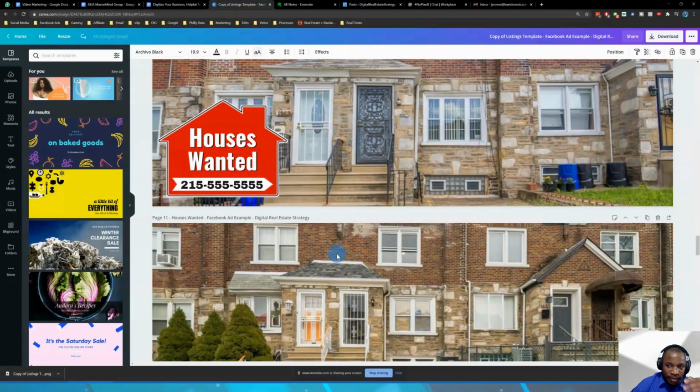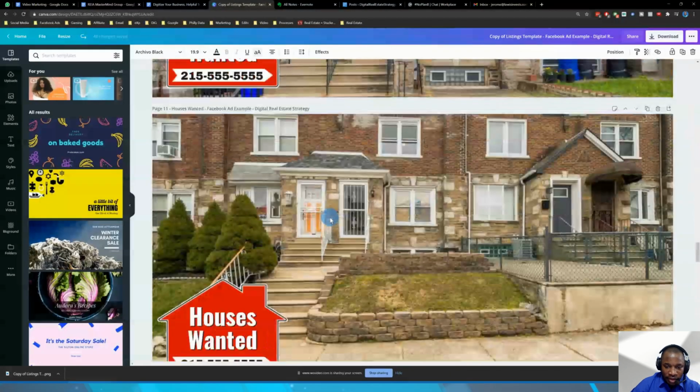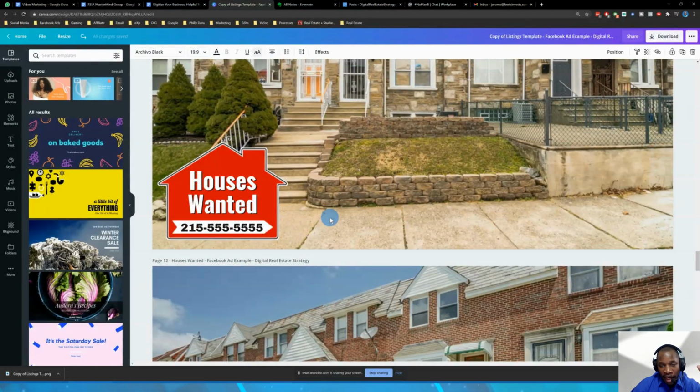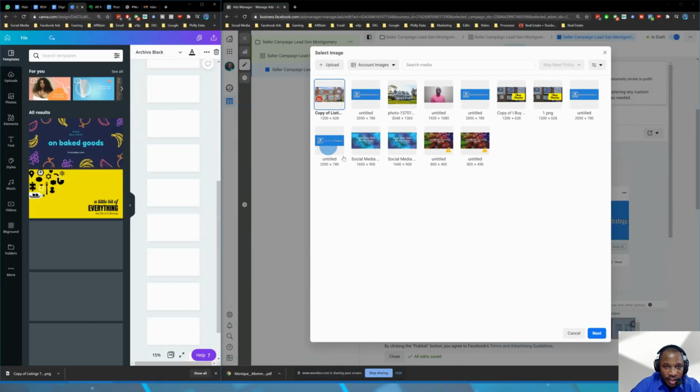Sometimes people struggle with creating images or coming up with things. So this is a template. You should come in here and modify, adjust it as you need to adjust it. So that document will be available in the description, right?